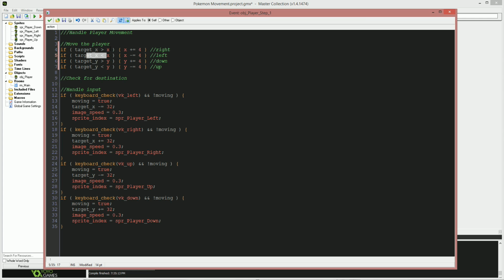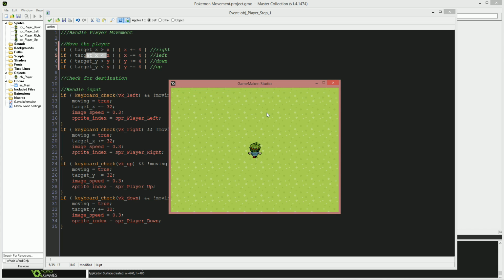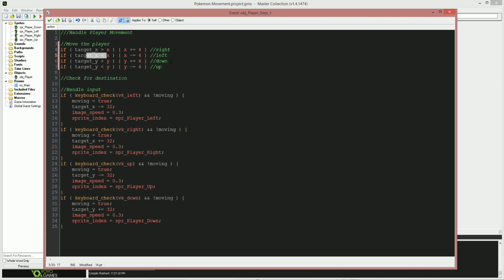You'll just keep moving forever. I'll actually demonstrate that really quickly. I'll run the game and you'll see what I mean. So if I push up, you'll see that I move endlessly forever. I don't stop because target Y is no longer greater than Y, but the statement never resets itself, therefore you can't continue to move.